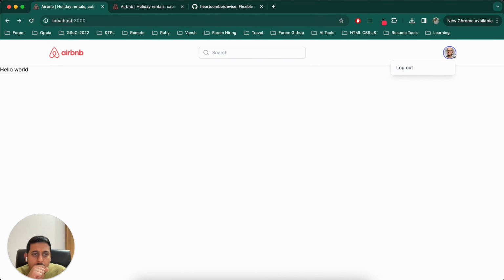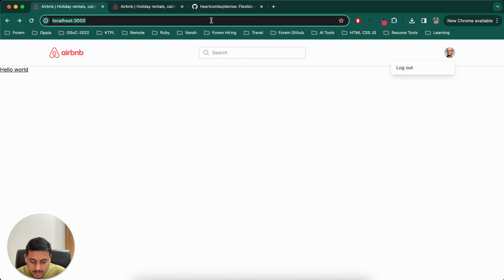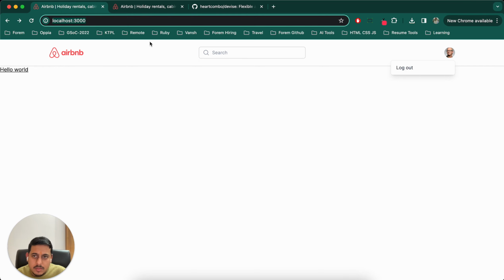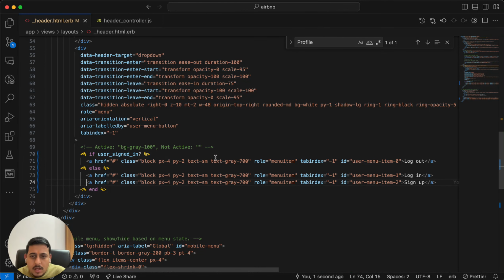Refresh. We can see only logout is visible, right? Now let's check this in incognito mode because there we won't be signed in. Login and sign up. So I think this part is clear first. Now let's focus on sign out.